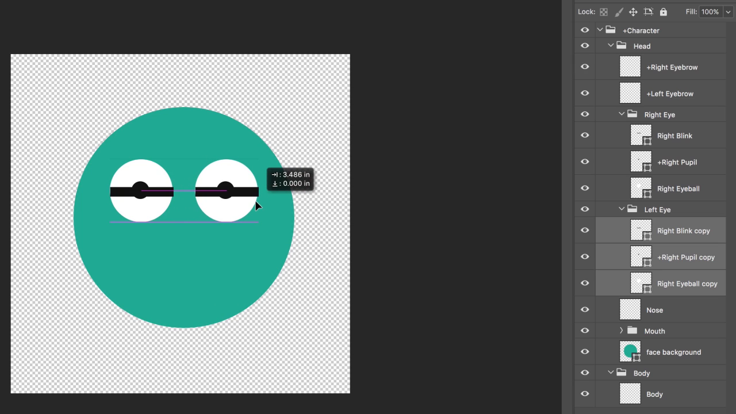Now I've got the exact same eyeball over here. The problem is I can't keep them named right blink copy plus right pupil, because then Character Animator will only recognize the first one that shows up. So I'm going to have to name these again: left blink, plus left pupil, and left eyeball. Okay, so now I've got these two eyes. I'm going to turn the blink layers off because I don't really need to see them right now.